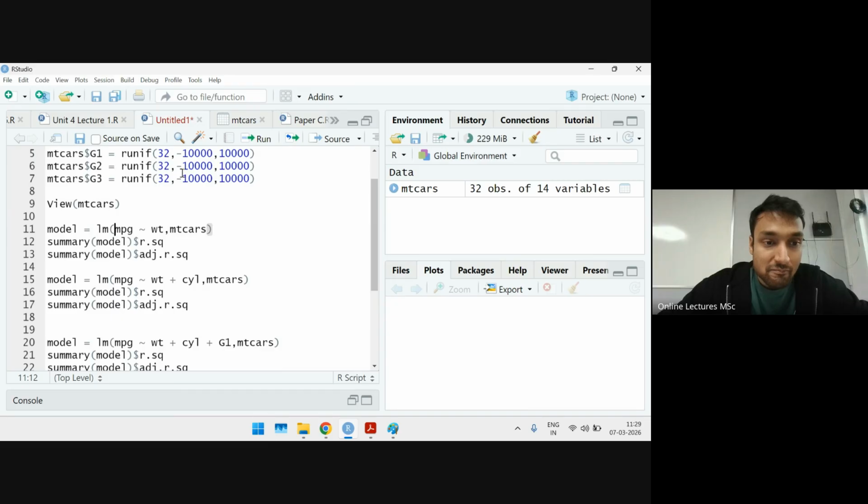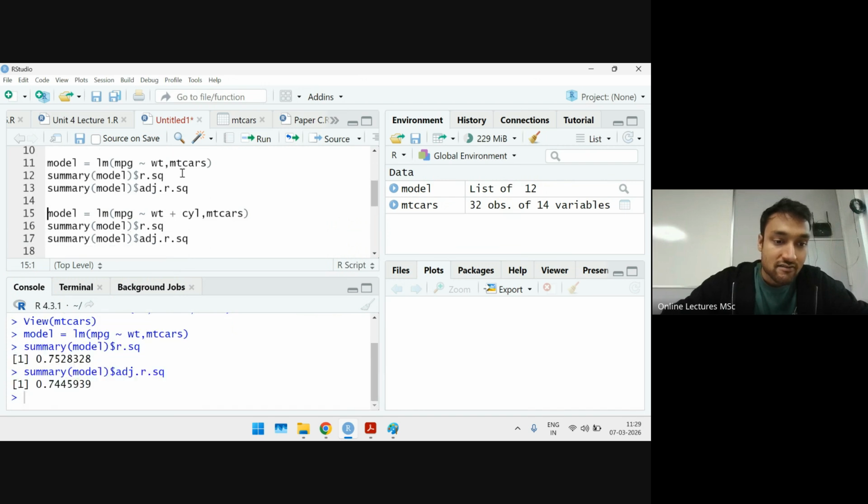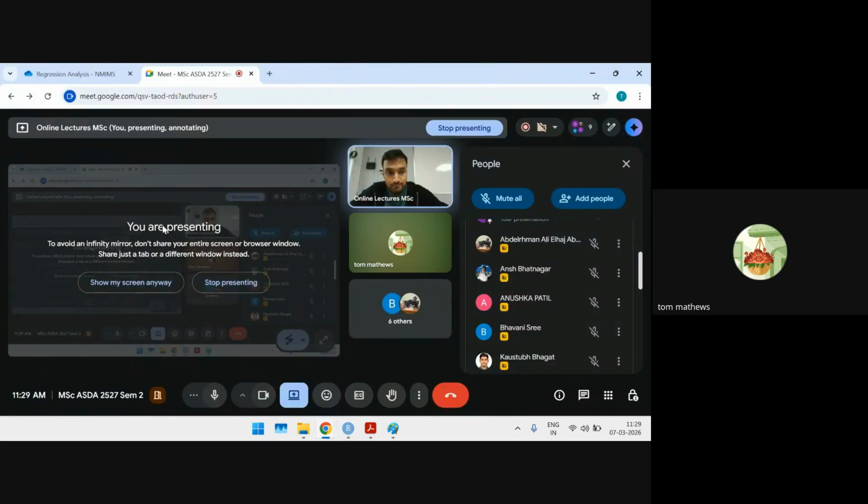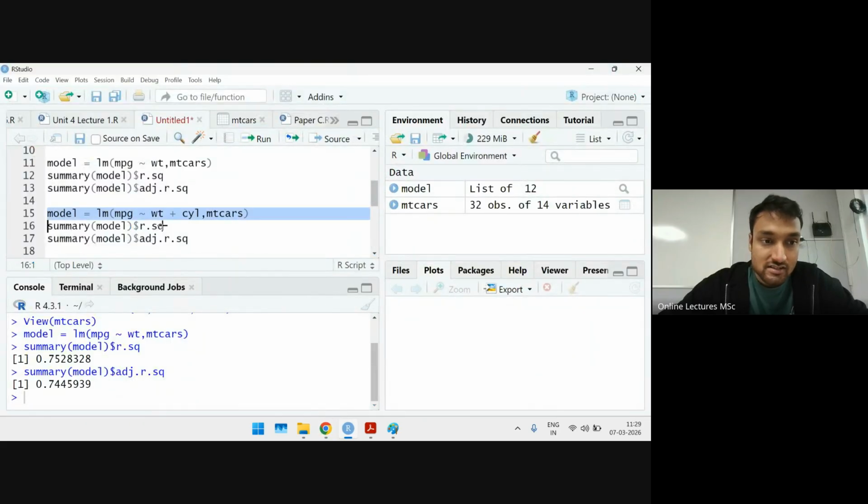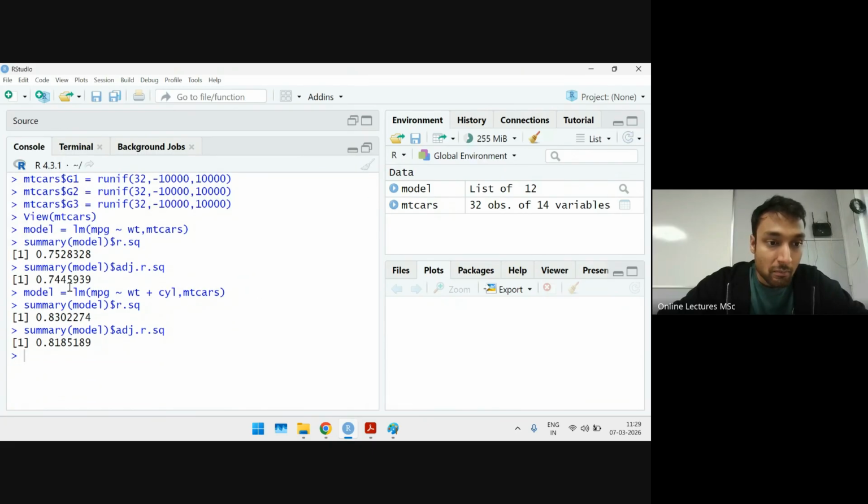So here I'm saying my mileage is dependent upon weight, right? So I'm trying to use my weight as a regressor here. I have a 75% accuracy here for R square, and adjusted R square comes to 74.45. Now, when I also add cylinder to the model, what is your understanding? Should the accuracy of the model increase or decrease? Increase. Yes, it should increase technically. Let's see if that's happening. Yes, so if you see now the accuracy improves from about 75-ish to about 82, 83% here.